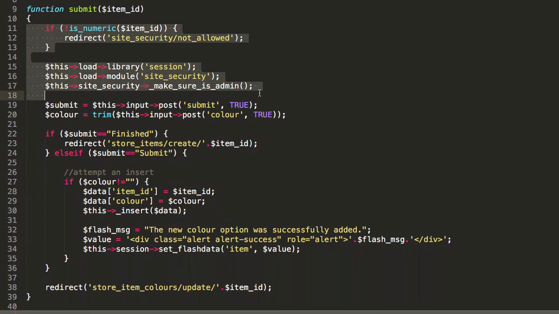We have some security, that's good, right? We have a submit variable, that's good. And then we have this thing called color. Now obviously we don't want that, so I'm going to just rename color to cat ID. Okay, that's the variable that gets posted from the drop down. Now look, there's some trim stuff going on here, but who cares? It's not doing any harm, right?